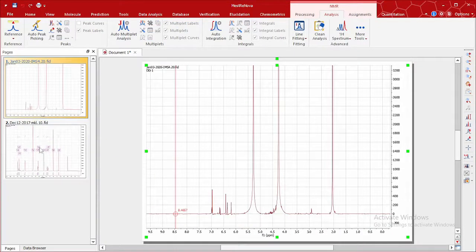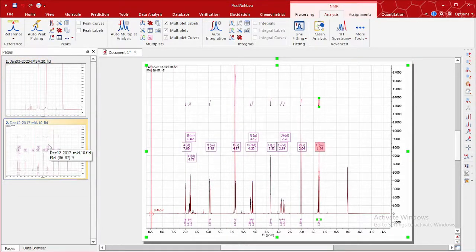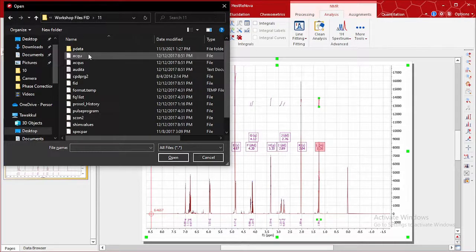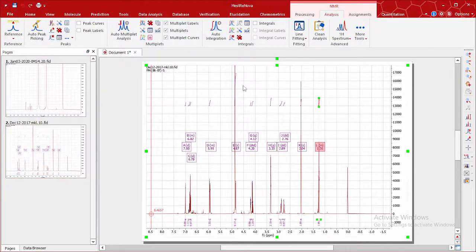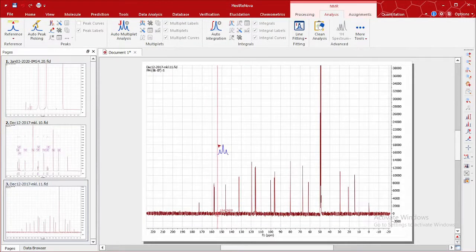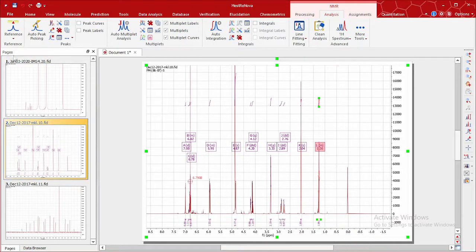The next thing we are going to be looking at is the carbon 13 spectrum. So we can open our carbon 13 FID file. This is our carbon 13 FID file. How do I know that this is a carbon 13? As I said earlier, it's between 0 and 220, while a proton NMR is between 0 and 15.